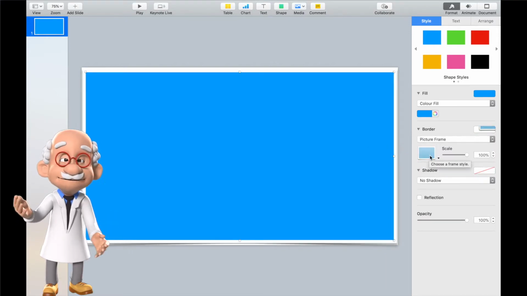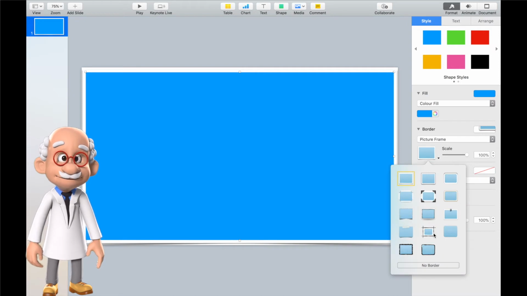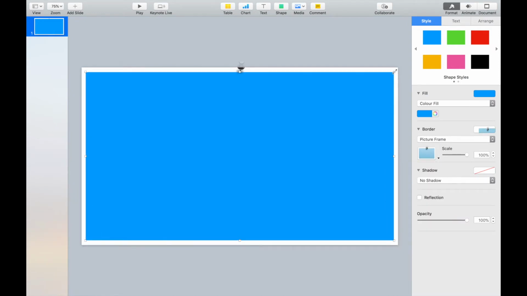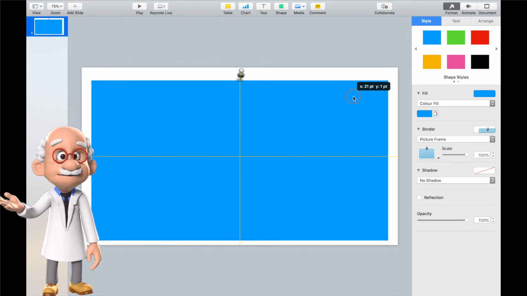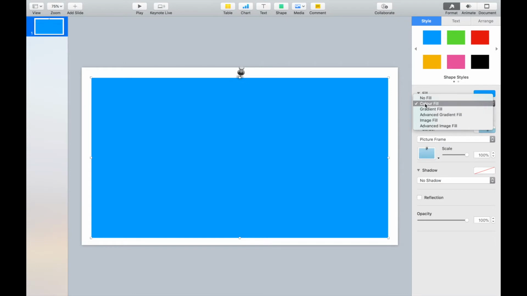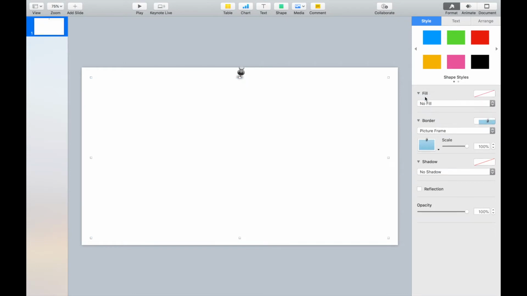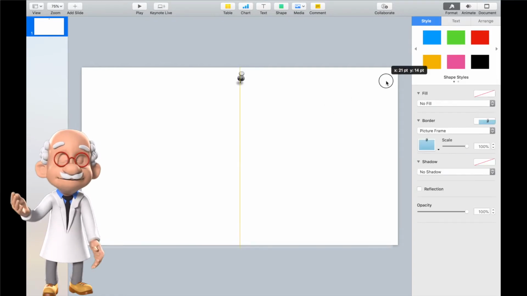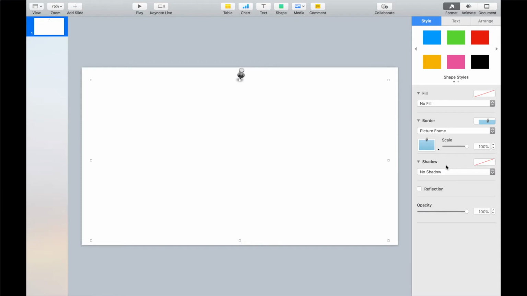Then select the picture border and select your border of choice. Now go to the Fill tab and change the color to No Fill. The screen will go white. Then add in a shadow and you will see the border that you have created.